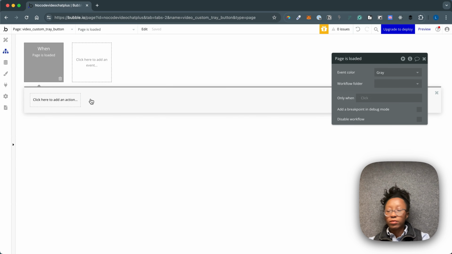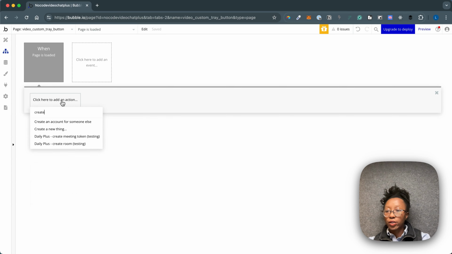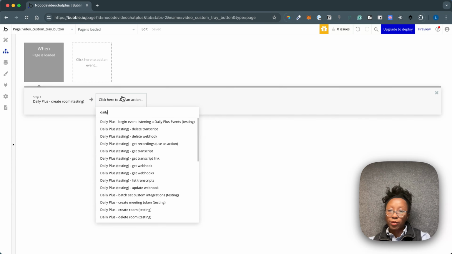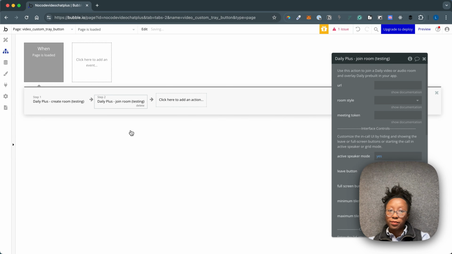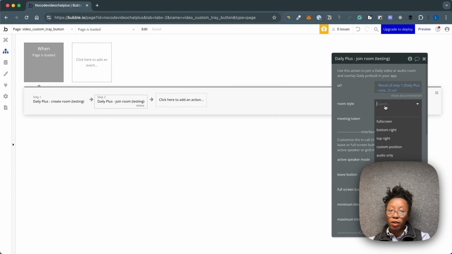Then I'm just going to do a base page is loaded workflow. Of course, you can trigger joining a call from a button, from all sorts of things, but I'm just going to do a page is loaded. And I'll quickly create a room, and I'll join that room. We'll join with that URL, and we'll do a full screen, just a base full screen.